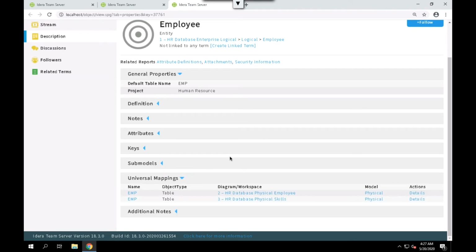And here we can see that those two mappings that I created from the employee entity are being displayed here. So the emp table within the physical employee data model and the emp table within the physical skills data model. You can click on the hyperlinks here to take you directly to the details of the physical data models.